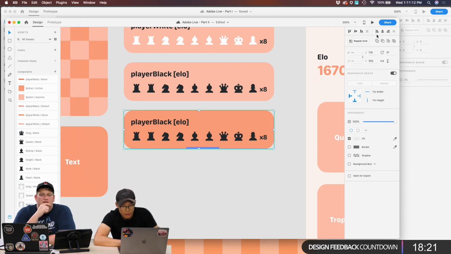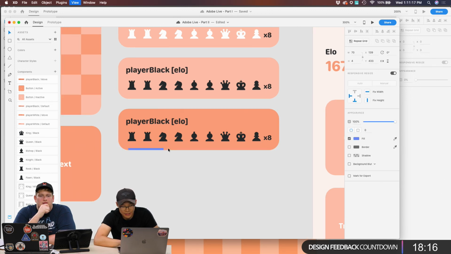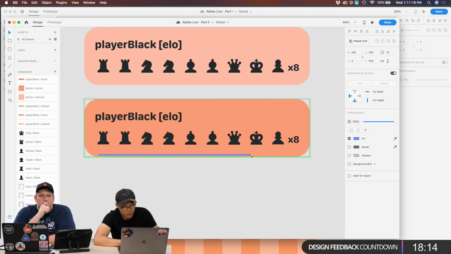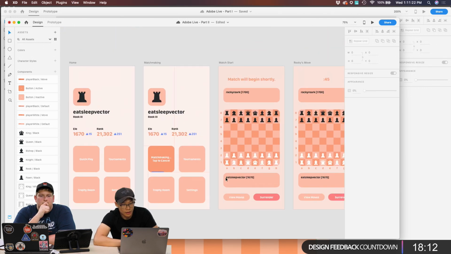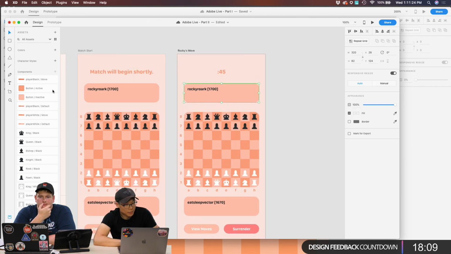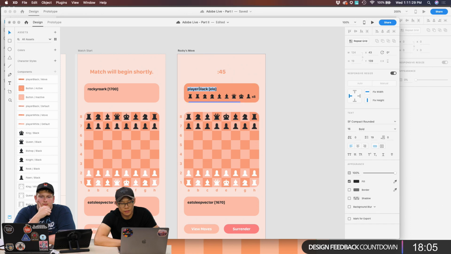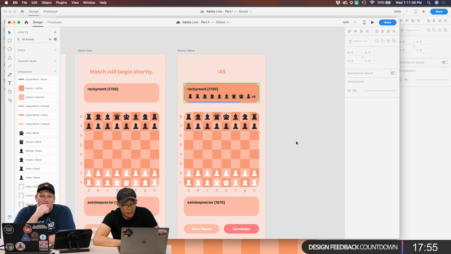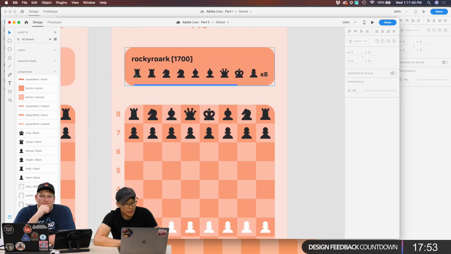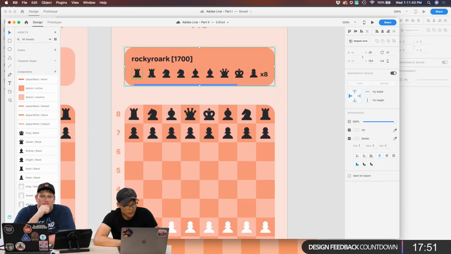And I really like that. That's really cool. I think it's a great way to keep things consistent across the whole experience. Now we can basically just drop this in here, and then put Rocky's name back in here, and his elo. Obviously none of his pieces have been taken yet, so we go in and change the opacity to 0.